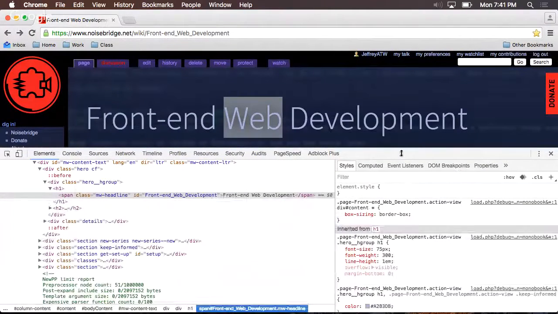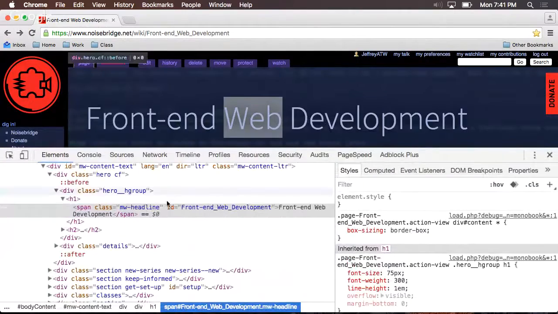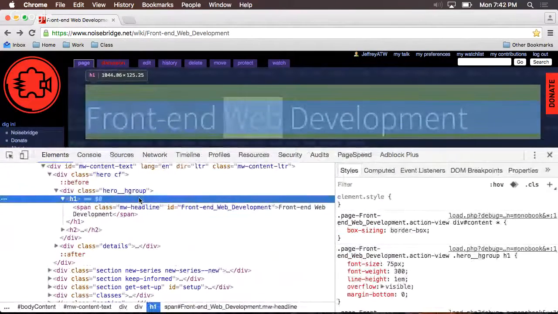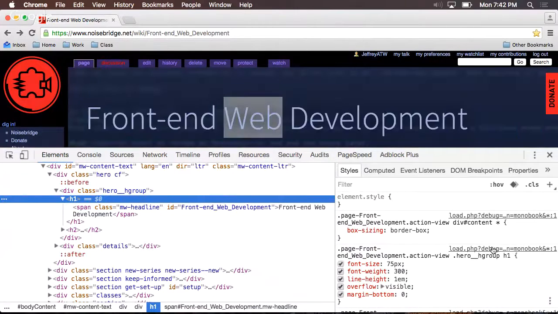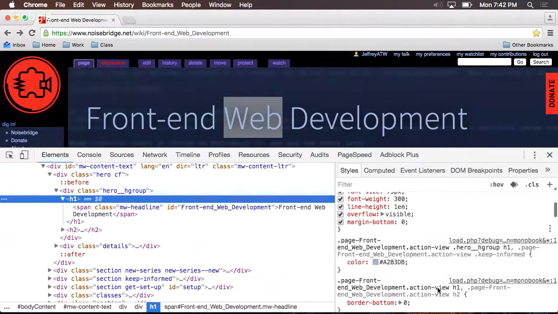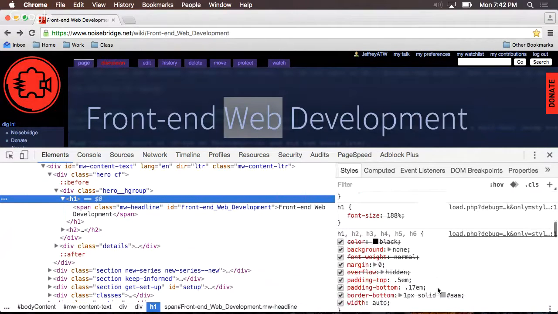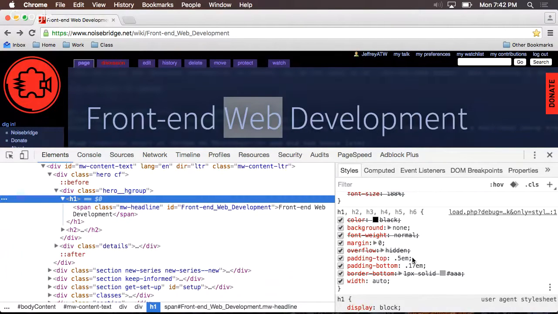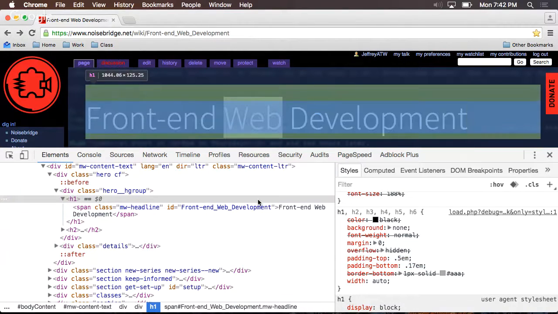So here we've got our H1 element, our heading, and it's got a little bit of green above and below it. And this green is padding. Turns out that I applied a padding top of 0.5 and a padding bottom of 0.17. Actually, I didn't apply this. This actually came with the wiki style for the rest of the site, but I decided to stick with it.